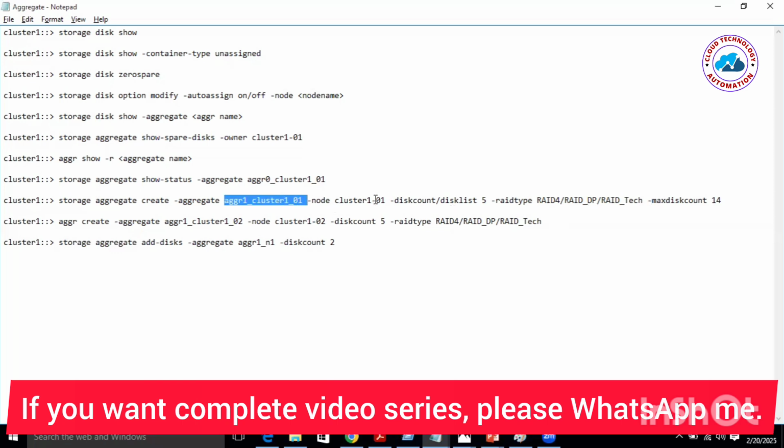Once you run the command storage aggregate add-disks with this aggregate and disk count 2, it will add to this one because it is already allowing up to 14 disks. But in case you have mentioned 5 here, it will not allow you to add more disks in the same RAID group.